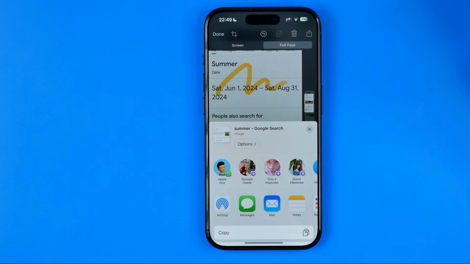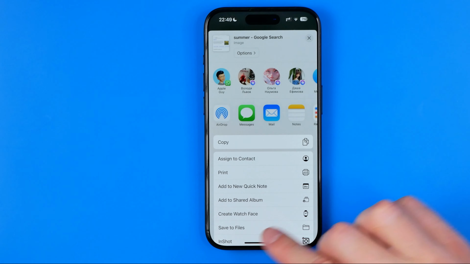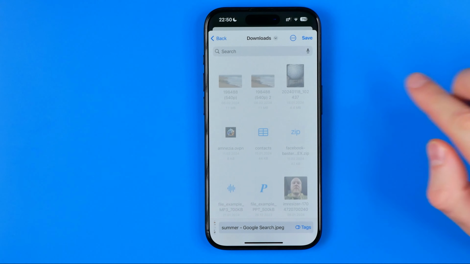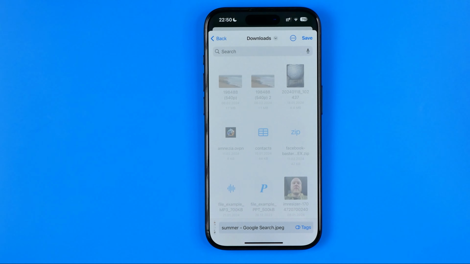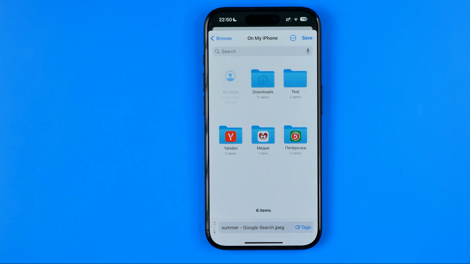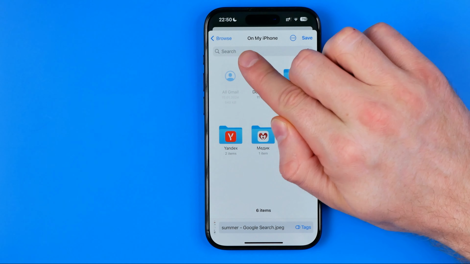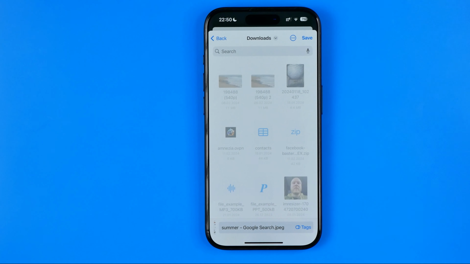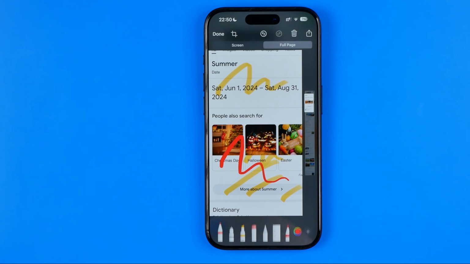And then once we are ready to save it, all we have to do is just hit at share and then save to files. Yes, guys, the screenshot is not going to be saved to our camera roll. It will be saved to our internal storage. Here I can select any folder. Let's say I want to save it to downloads folder on my iPhone, so I can just get into it and then hit save.